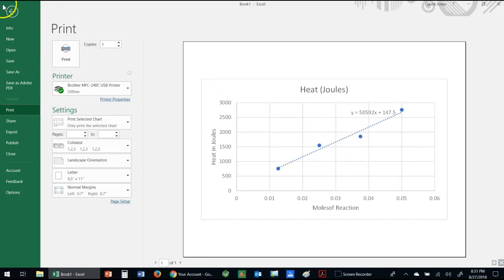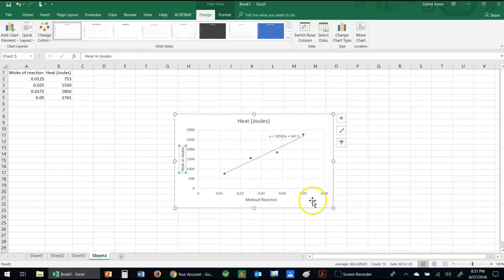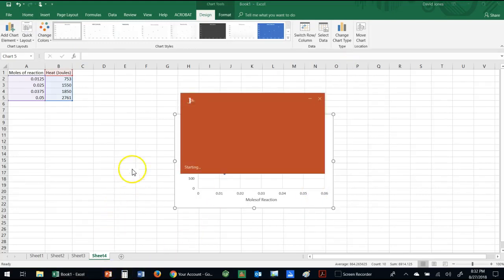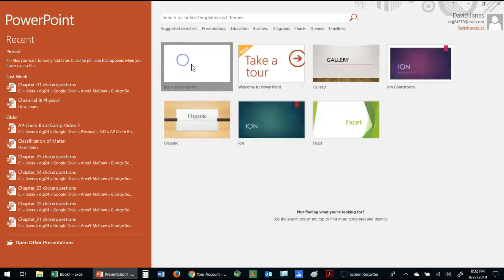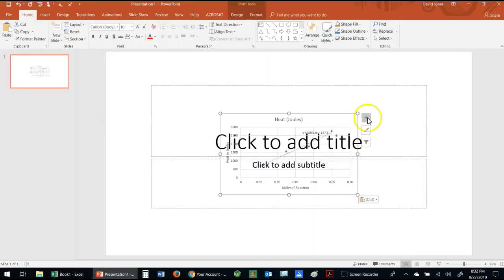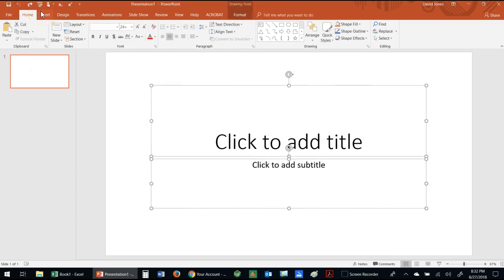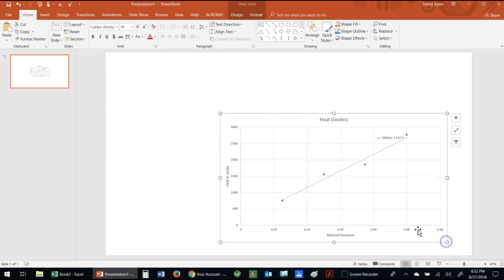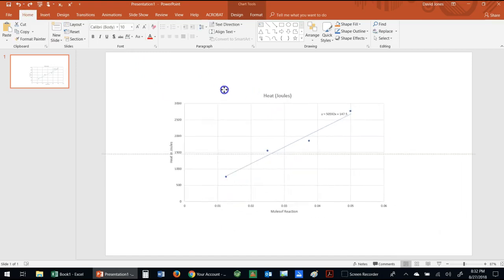I could also copy it. Let's get real fancy. I could also take the whole thing, copy it, and paste it into a PowerPoint. Let me back up. First, I'm going to delete what's there. Now I'm going to paste it in, and now I can make that bigger. And if I was making a presentation for some teacher, I could paste it into a PowerPoint or paste it into a Word document or something like that.